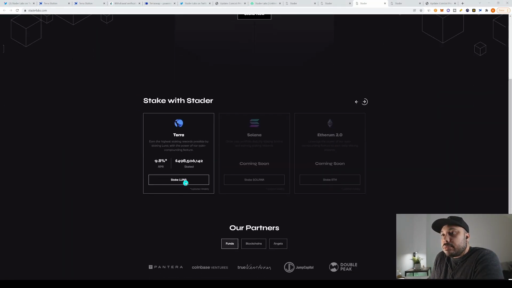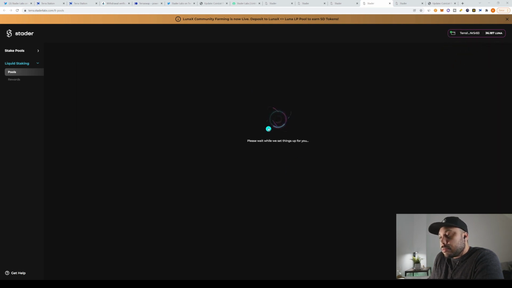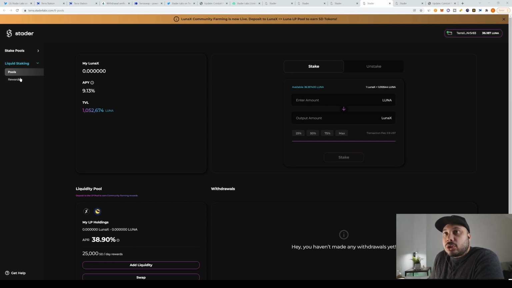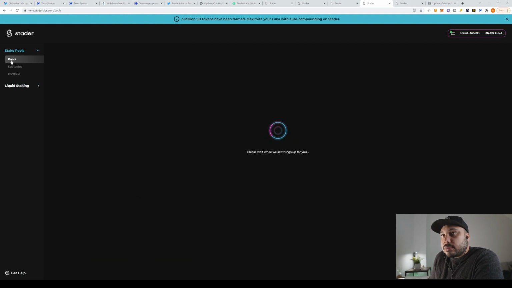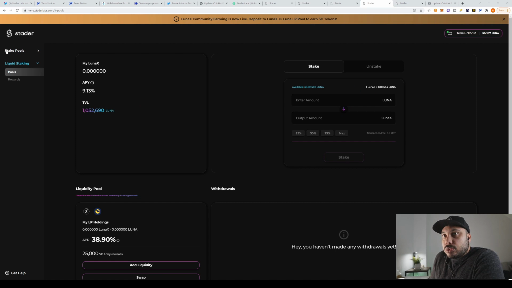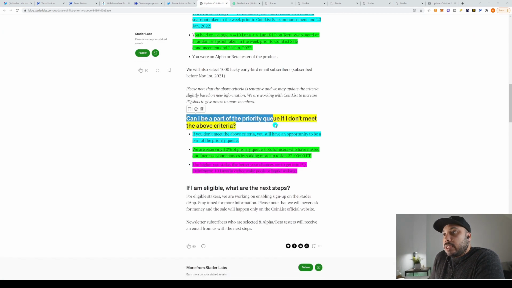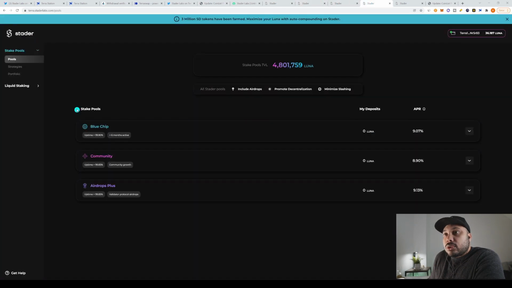So here we are on Stader, stake Luna. This will open the pools. Basically, you have to connect your wallet, Terra Station. Boom, wallet is connected. Okay, and this is something to keep in mind. There are different pools. You have the regular staking pools where you can stake in any of those. And you've got the liquid staking pools where you will get LunaX. So you can choose either, as the article says. The higher you stake, the better your chances are to get into the priority queue. Minimum is 10 Luna in either stake pools or liquid staking. So any of these pools will count, more than 10 Luna.